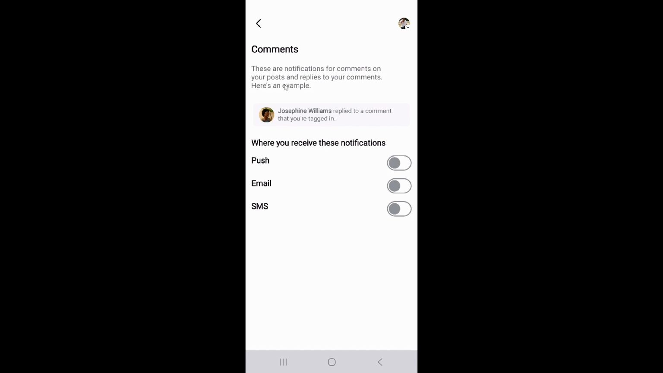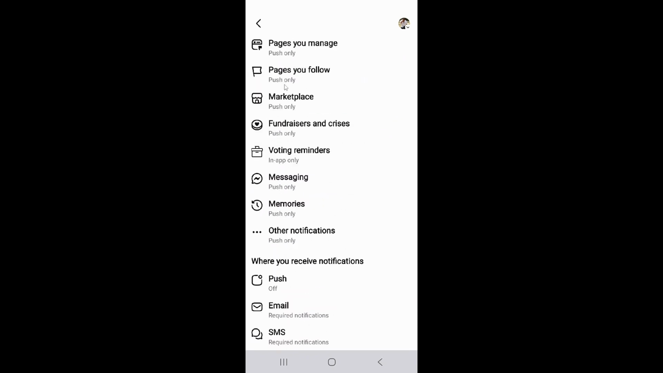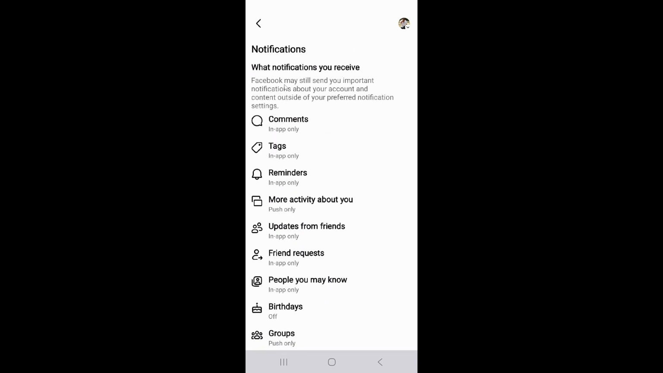Now, push notification is when you have your phone and it's not in the app. You'll just get a notification from the actual app on your phone. It'll go ding dong, whatever, and you will get that notification. Now, you can update all of those. You can also put on the push notifications for everything, email notifications for everything, and SMS notifications for everything. And here is where you will manage all of your notifications.